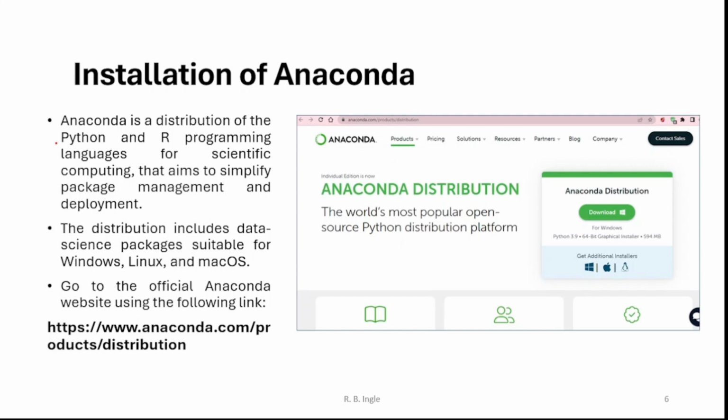For that we use Anaconda software. Anaconda is a distribution which has multiple applications inside it, and some of these applications can run Python. We'll see how to install Anaconda. When you go to this link, anaconda.com/products/distribution, you will get this type of web page that we'll see here.